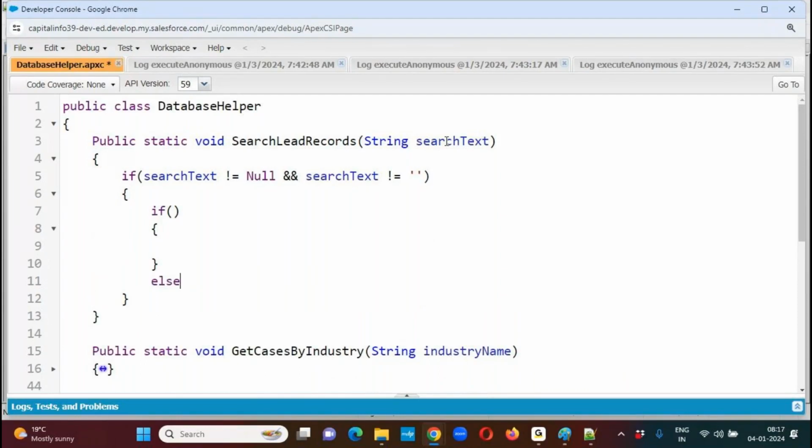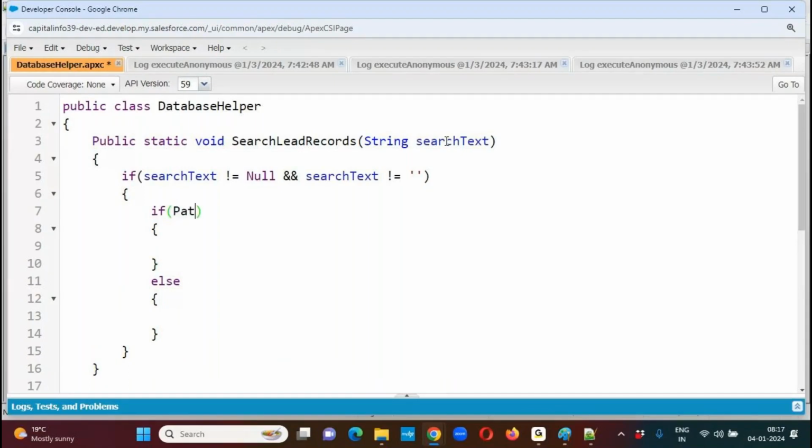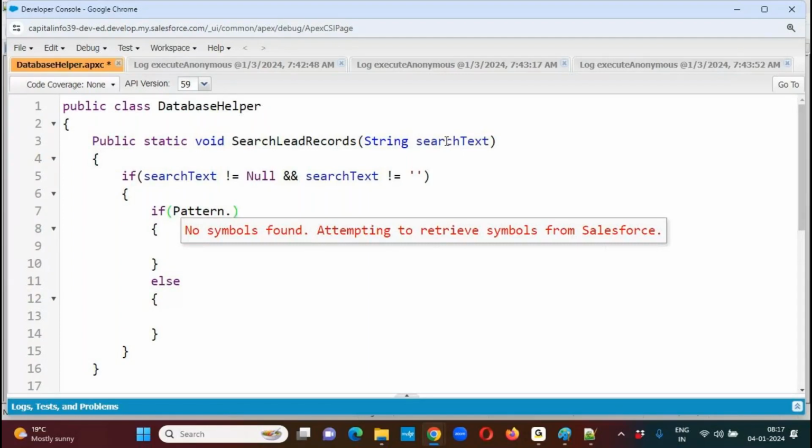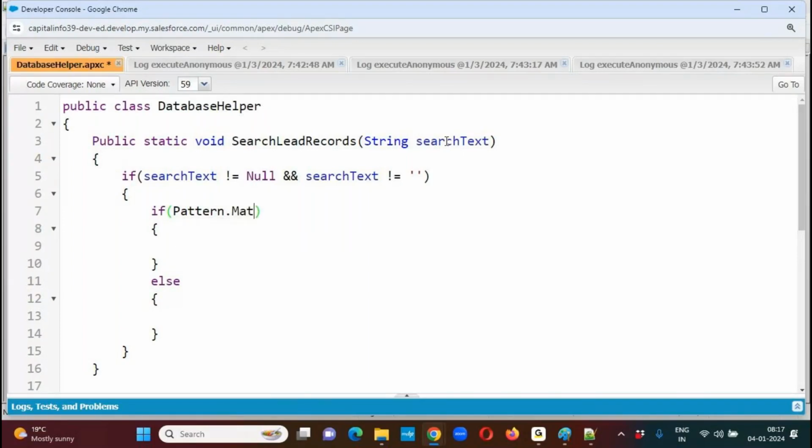Now, in order to compare that here, we are using the help of a class called Pattern. Inside this class, we have a method called matches. Pattern.matches. It's a static method. Pattern is a ready-made class given by Salesforce. Matches is a ready-made method which will automatically match this particular input value with the specified regular expression. If both are exactly similar, it returns true, or else it returns false.